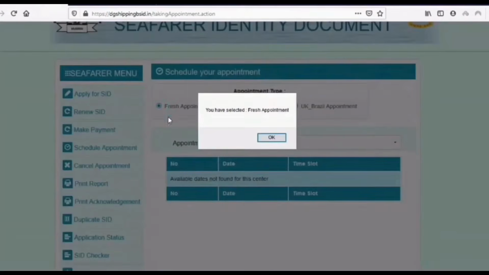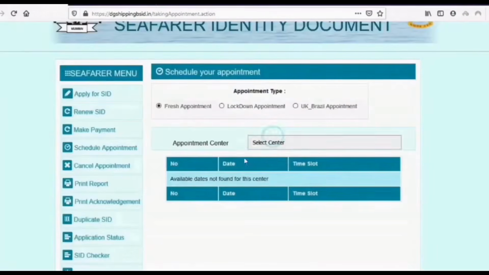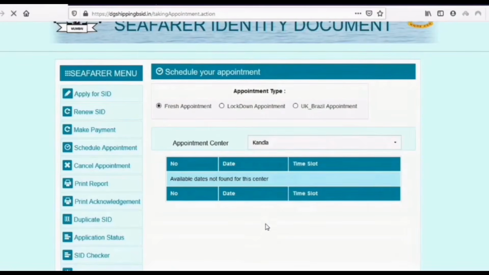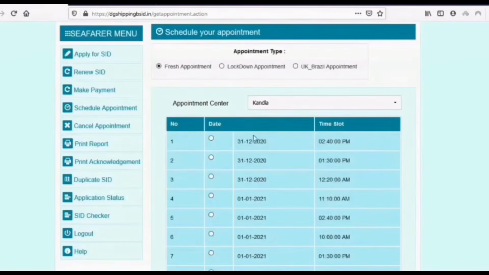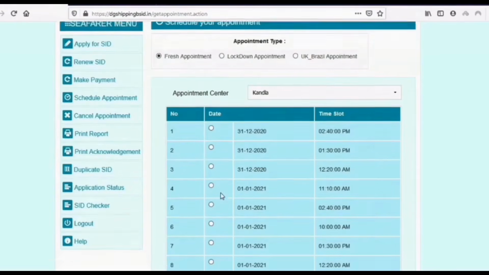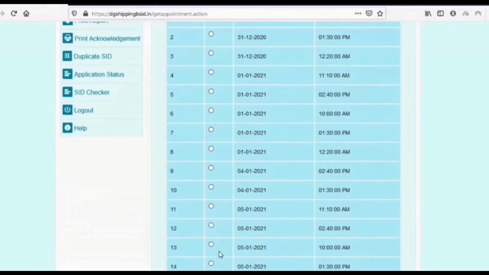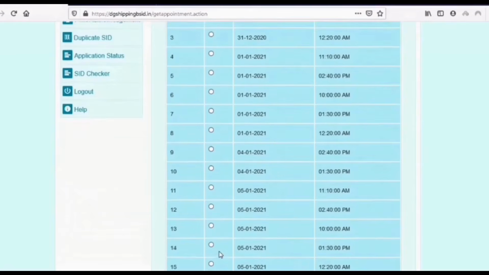Now once you click on the fresh appointment, you get to choose from the 9 MMDs in India. Any one of your choice, you can choose it here, and then you can also select the time slot and the date on which you will be able to visit the MMD. So under one payment, you can change up to 3 dates. If you're not available on the first date, you have a privilege to change the date of your appointment to 2 more other dates. So carefully select your date and then you will get an acknowledgement.